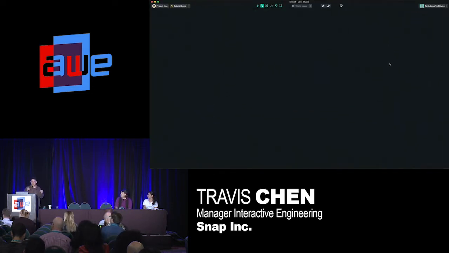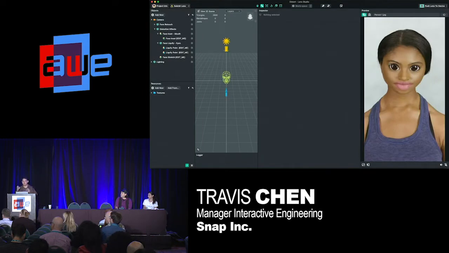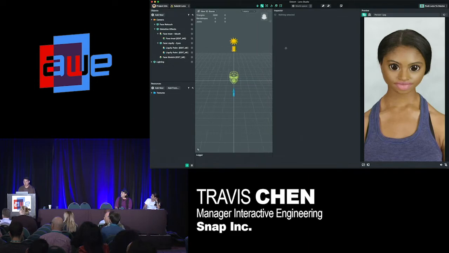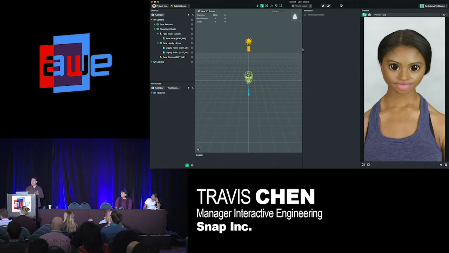What the distort template does is it distorts the face. So it bulges the face, it stretches it. So here's Lens Studio. Lens Studio is made up of a series of panels. Each panel serves a very functional purpose. So we'll start with the preview panel.